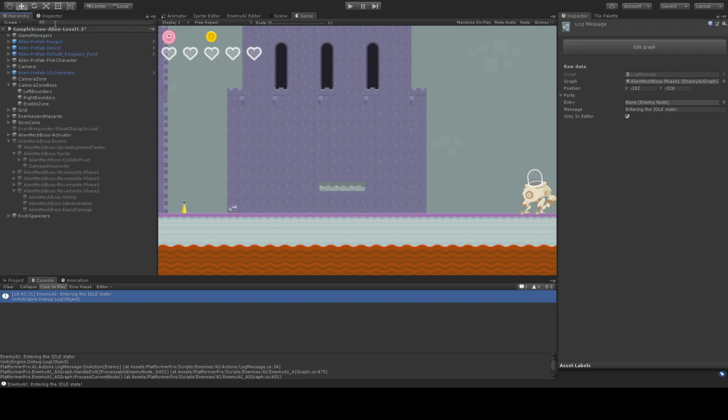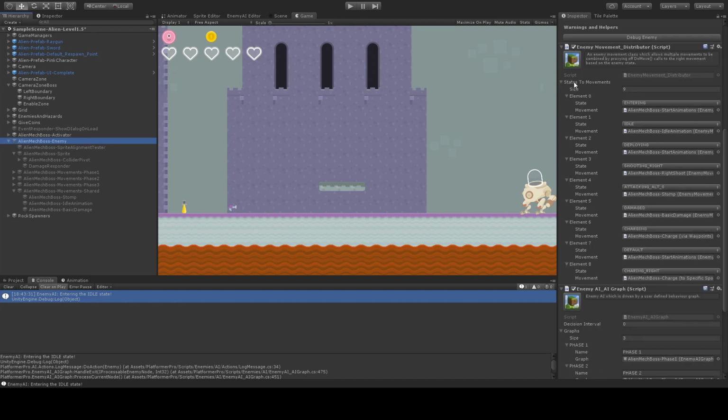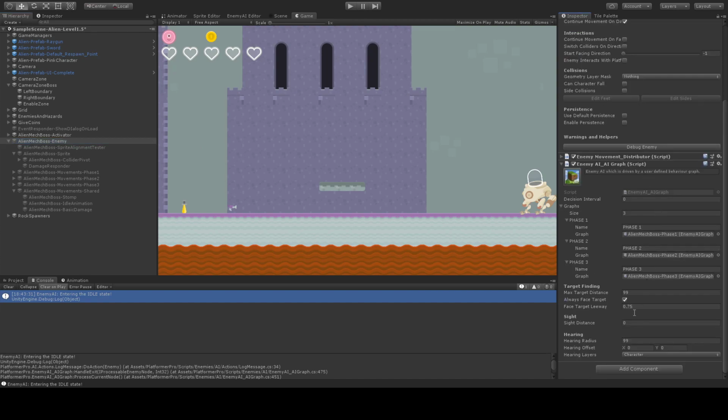Probably the other thing worth noting is that an AI doesn't actually control the movement, it just controls the state. So if you look at the AI, it has some things like hearing radius and sight and things like that you're probably familiar with from other enemies, but there's nothing here tying those different phases to the actual movements that control what the character does.